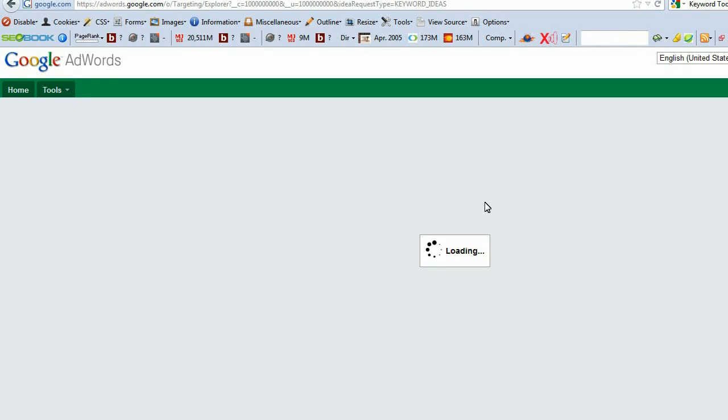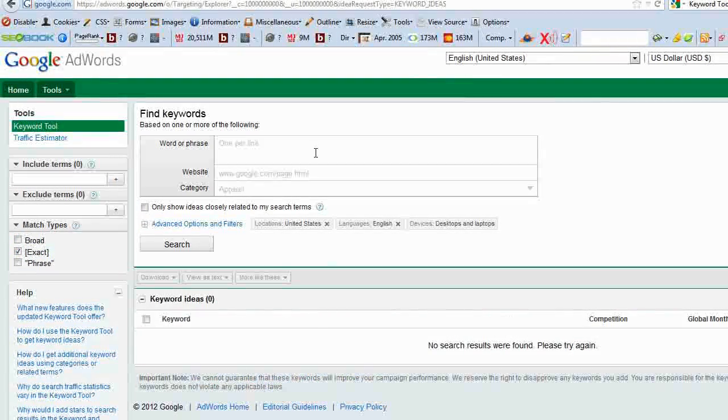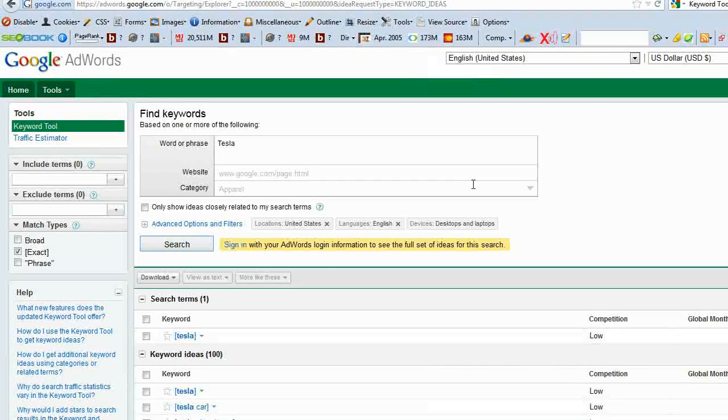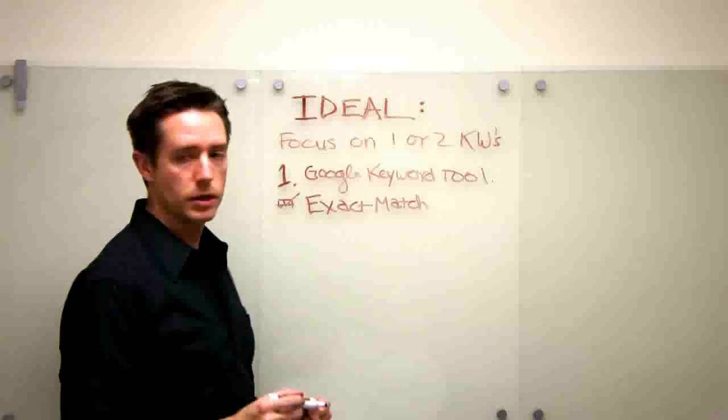Now when you go to the Google keyword tool, there's specific things you want to look for too. You want to look for exact match. Alright? There's three different choices on the left side. You want to make sure you check exact match, and don't worry about the other ones. There's broad match, which is just a broad term. You want to check the exact match.